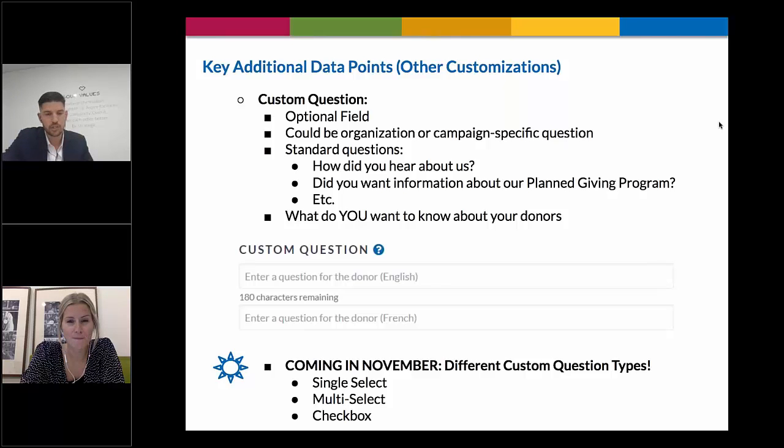In November, in just a couple weeks, we're going to be releasing new custom question types. I know there's a couple people on this call that have been waiting for this. You'll be able to use multiple choice, single select, multi-select, or just a simple checkbox, so you can ask a lot more different types of questions and get better data back. I'm looking forward to this, and I know a lot of people here are as well.